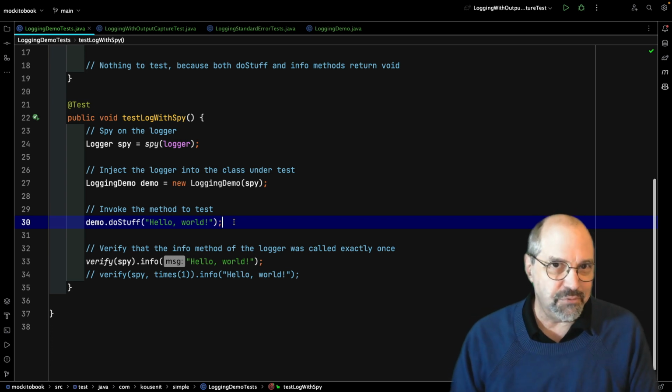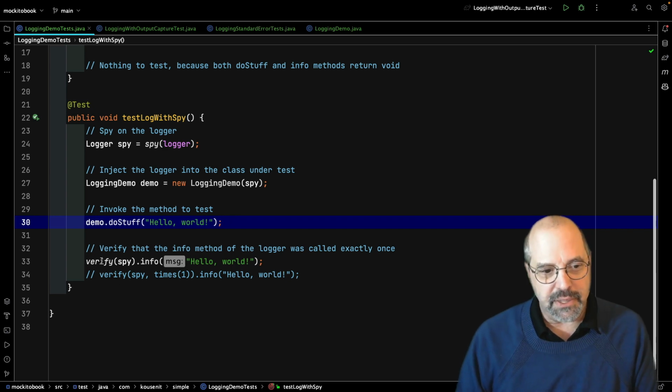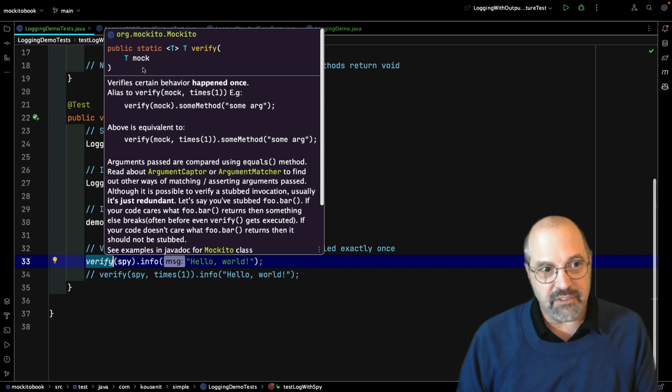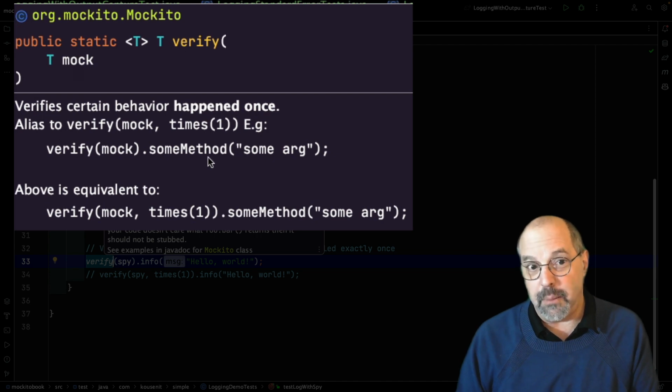But here's the difference. You can verify a spy just like you could verify a mock. What I mean by that is the verify method from Mockito takes a mock, or in this case a spy, and allows you to verify that, for example, some method with some arg was invoked on the mock exactly once.